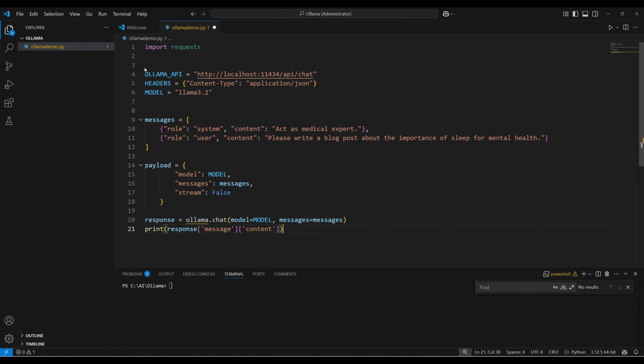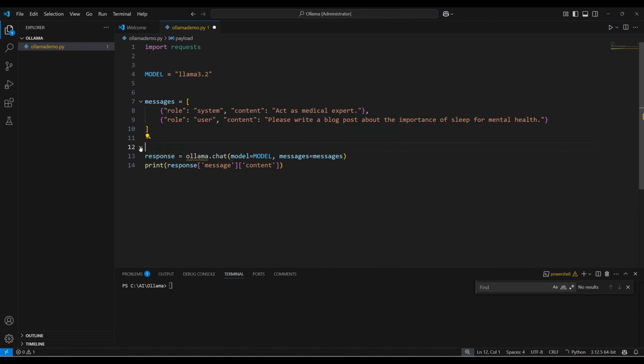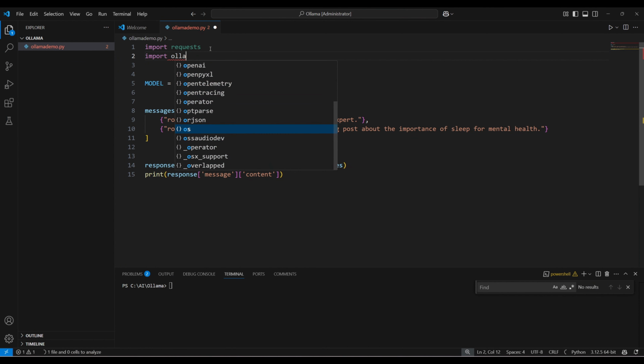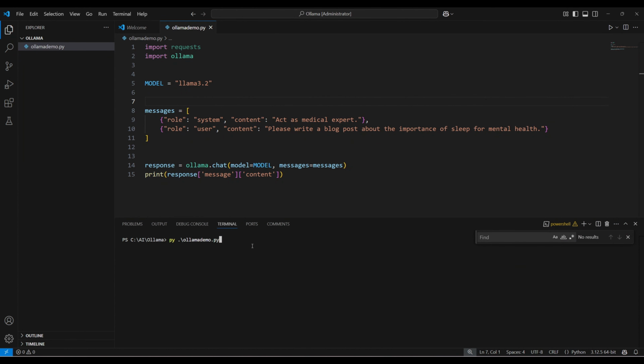We don't need the Ollama API because by default the Ollama package assumes that's the address it needs to connect to. Let me clear this. We don't need the payload here either, so let me just remove that alone. And we need to have Ollama. For that, import ollama. That's all we need here. And let's try the same again. py ollama_demo.py and hit enter.